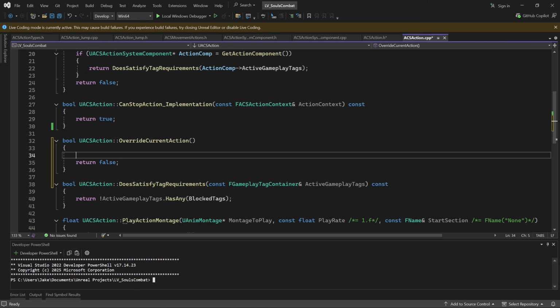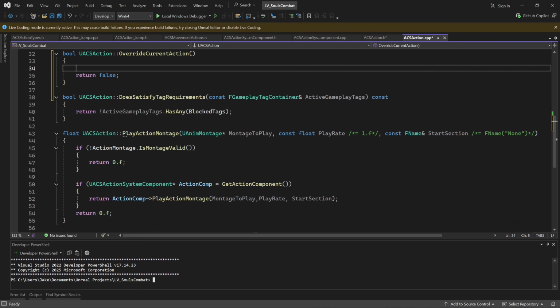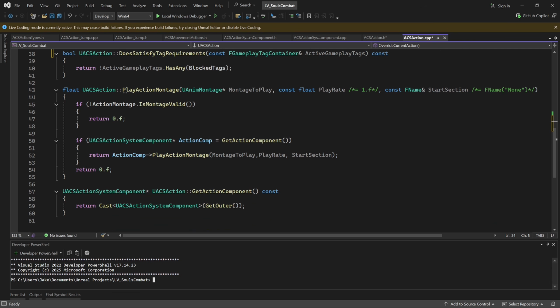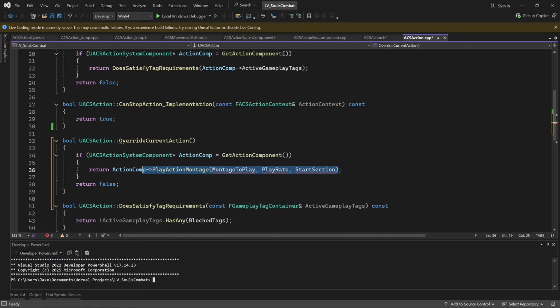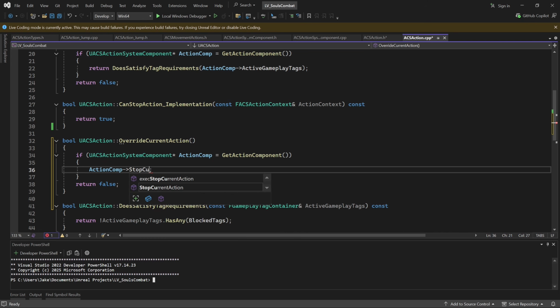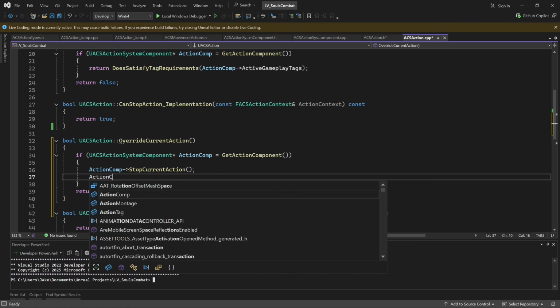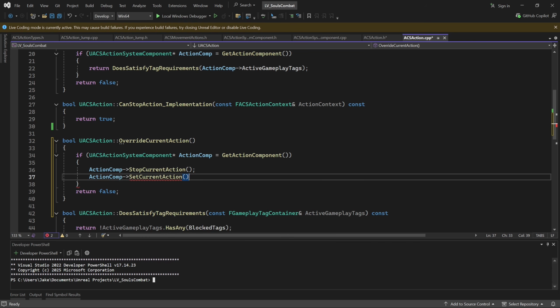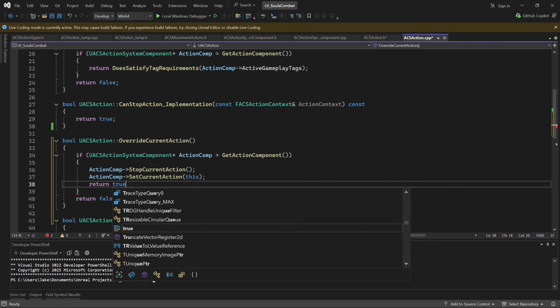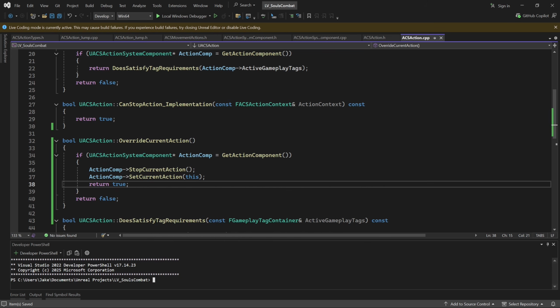And what we're going to do here is something similar to what we've done here by getting the action component. So we can copy this and paste it, removing the animation montage and removing the return as well. What we're going to do now is stop current action and then get the action comp, set current action, and we will set it to this and then return true. Okay, and that should be all we need to do.